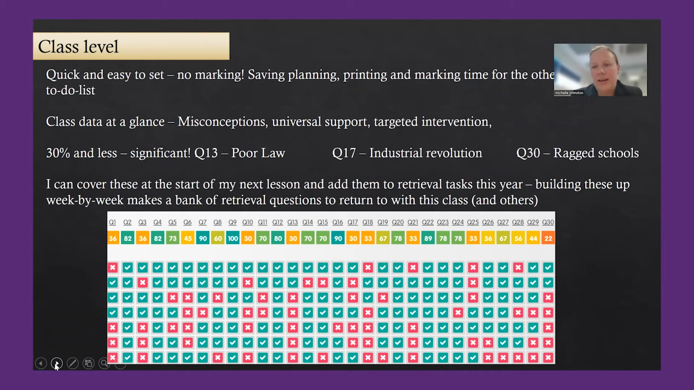And there's no marking. And obviously at a time when teachers' workload is so high, saving that time on marking so that they can focus on the other things on their to-do list is really good. It saves on printing, so saving money, and no planning. So all in all, it's saving so much time but still giving us really meaningful information and data that we can use, and fantastic retrieval for our students.